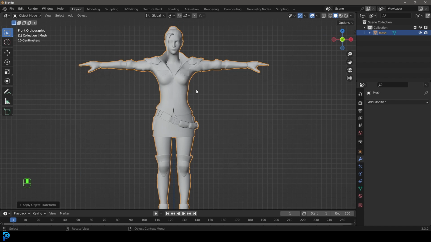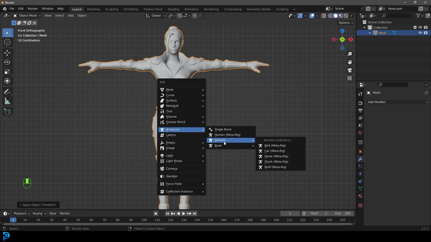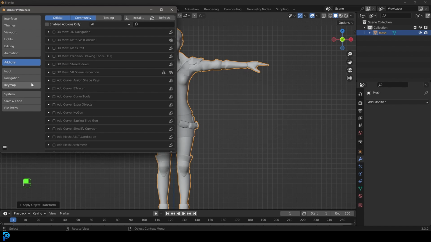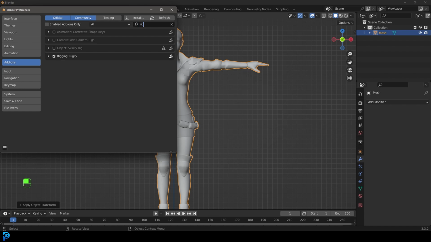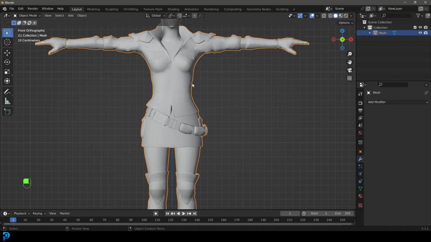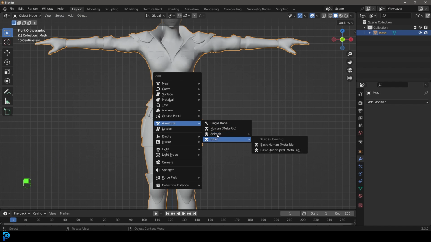So let's now go Shift A and let's go to our armature. Now you may only see the armature option here with no extra options. And if that is the case, you need to enable Rigify. So let's simply go to Edit, Preferences, and go to Add-ons. Up here in the search, type in Rig. And you should see something called Rigging Rigify. Now you can see mine is already ticked, but if yours is not, just click on it and then close this.